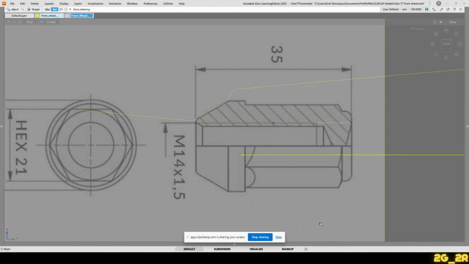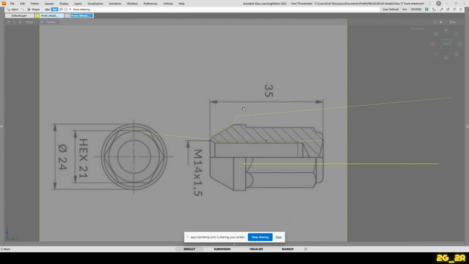Hi there. Let's have some fun with a basic object like a bolt and learn some easy tools from Alias. So let's do this. I've been modeling that Aston Martin 177.